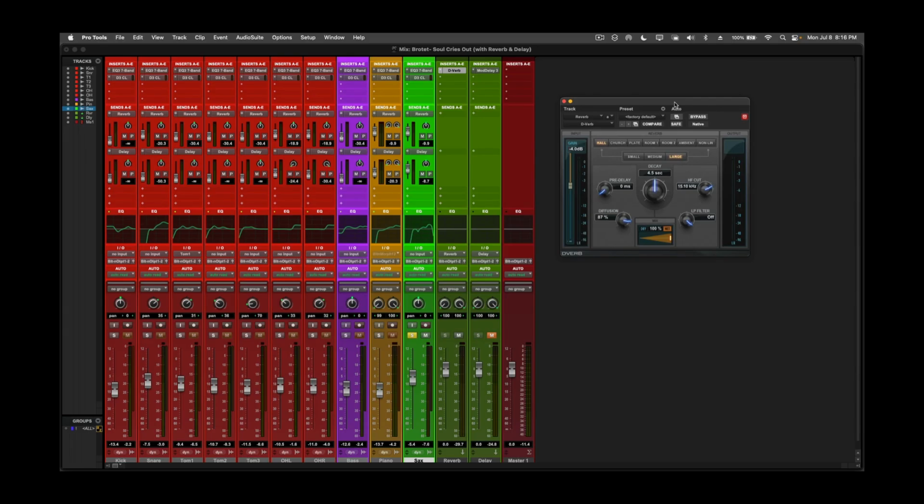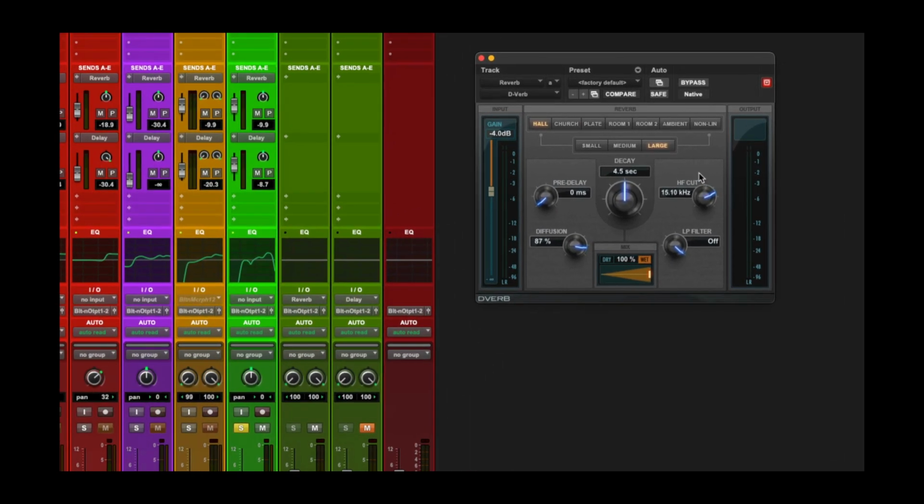In this video, I'm going to show you two additional time-based plugins. The first one is D-Verb, and that stands for Digi-Reverb. And so it's a digital sort of algorithmic reverb plugin here. And I have this in place of air reverb. So it has a lot of the same features.